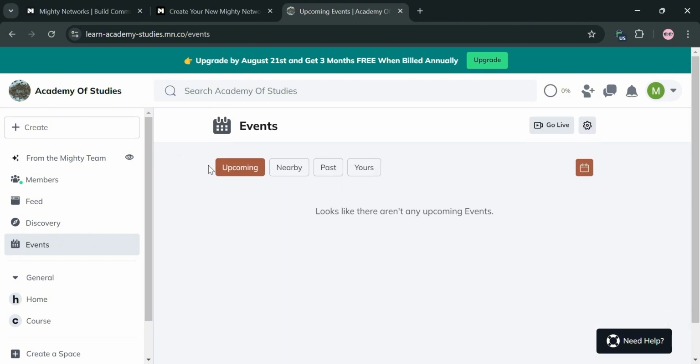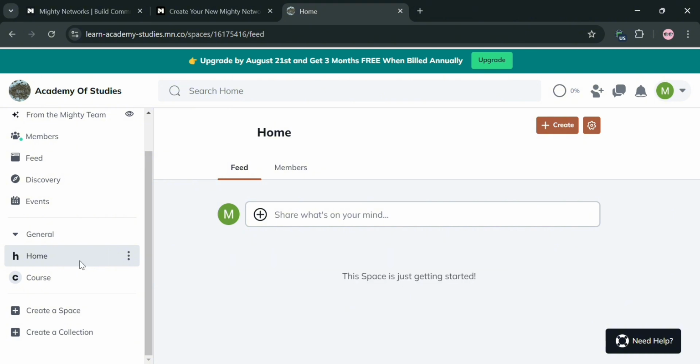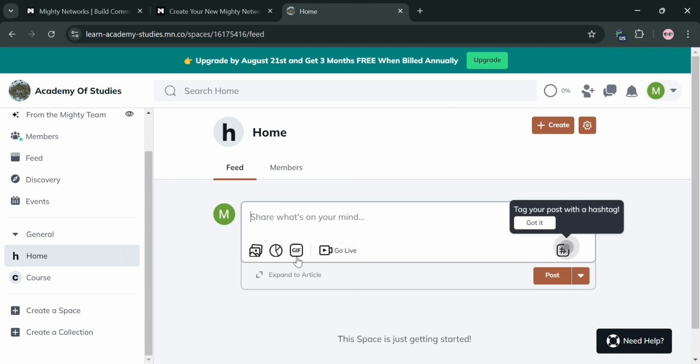Now moving on, aside from that, you could also navigate on the left side panel under this general, the home, and also this course. By clicking this home, it will show you in here that you can start creating a post on your feeds by simply filling out this share what's on your mind.